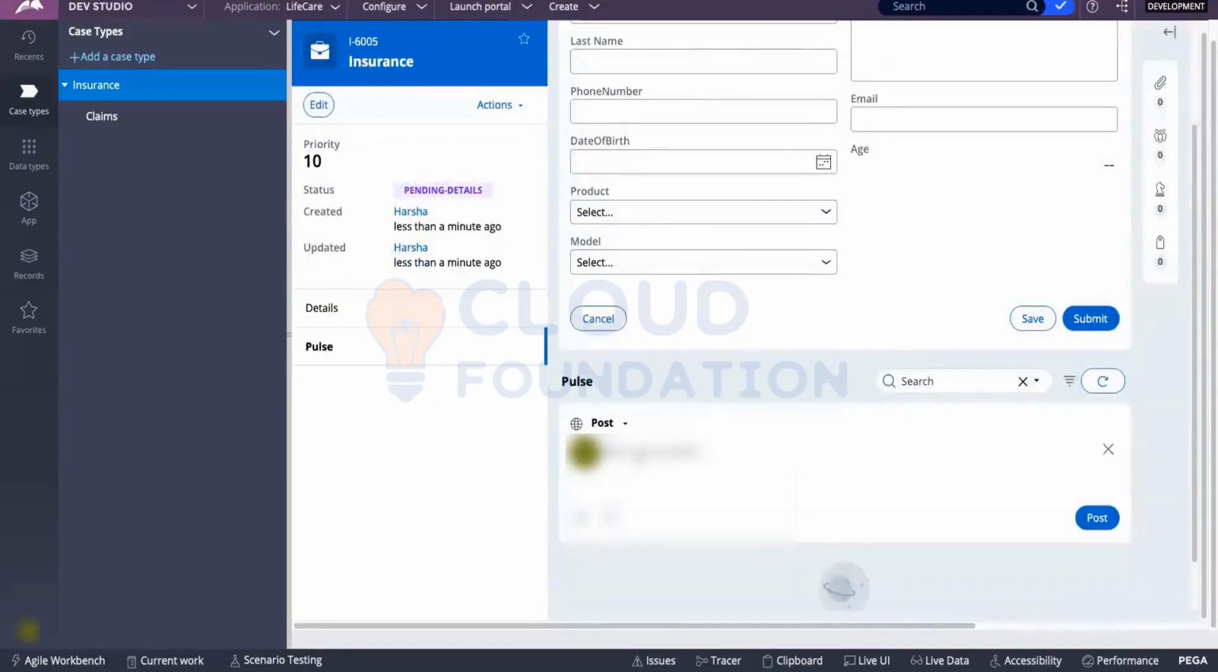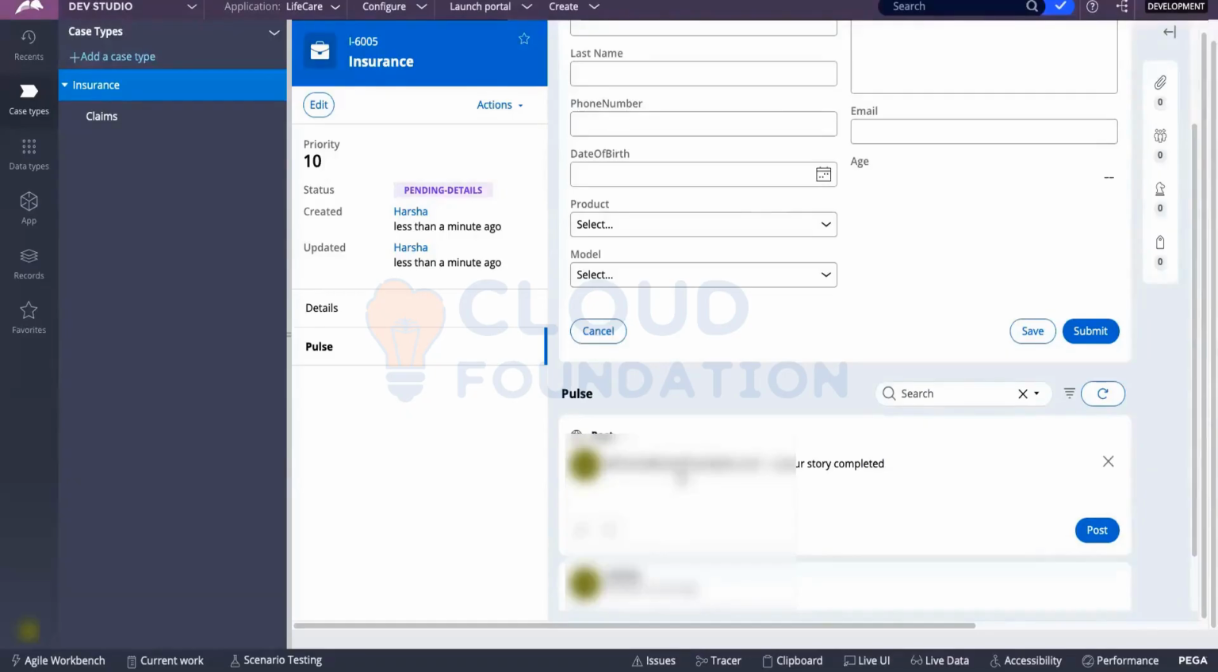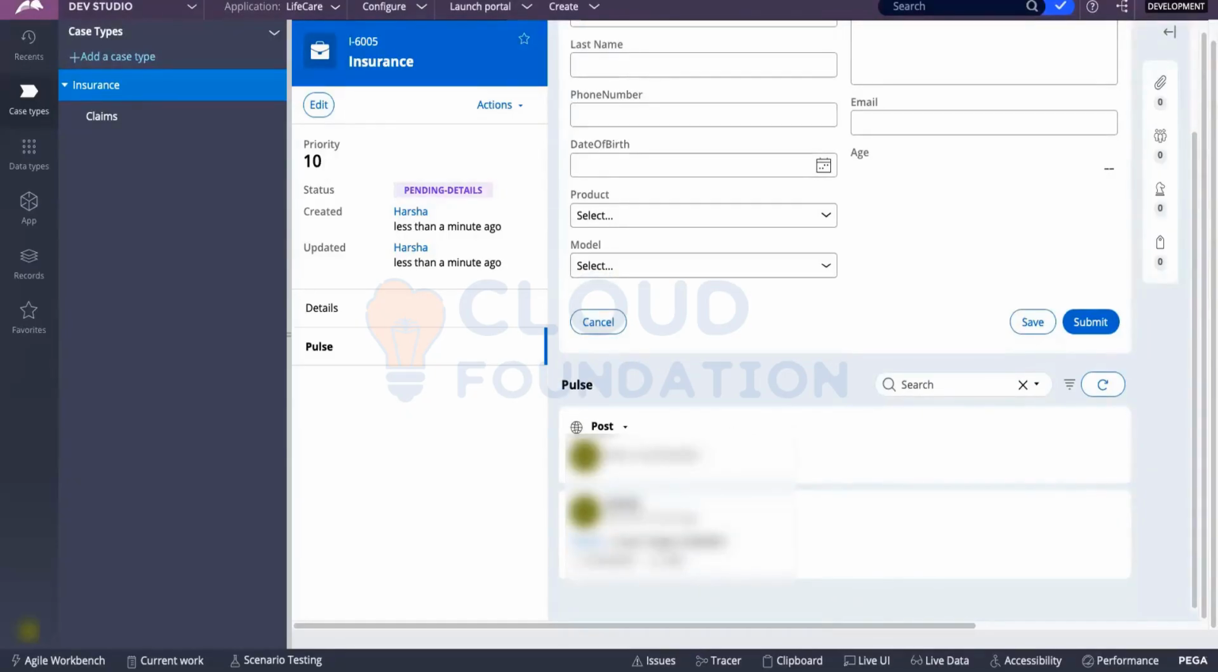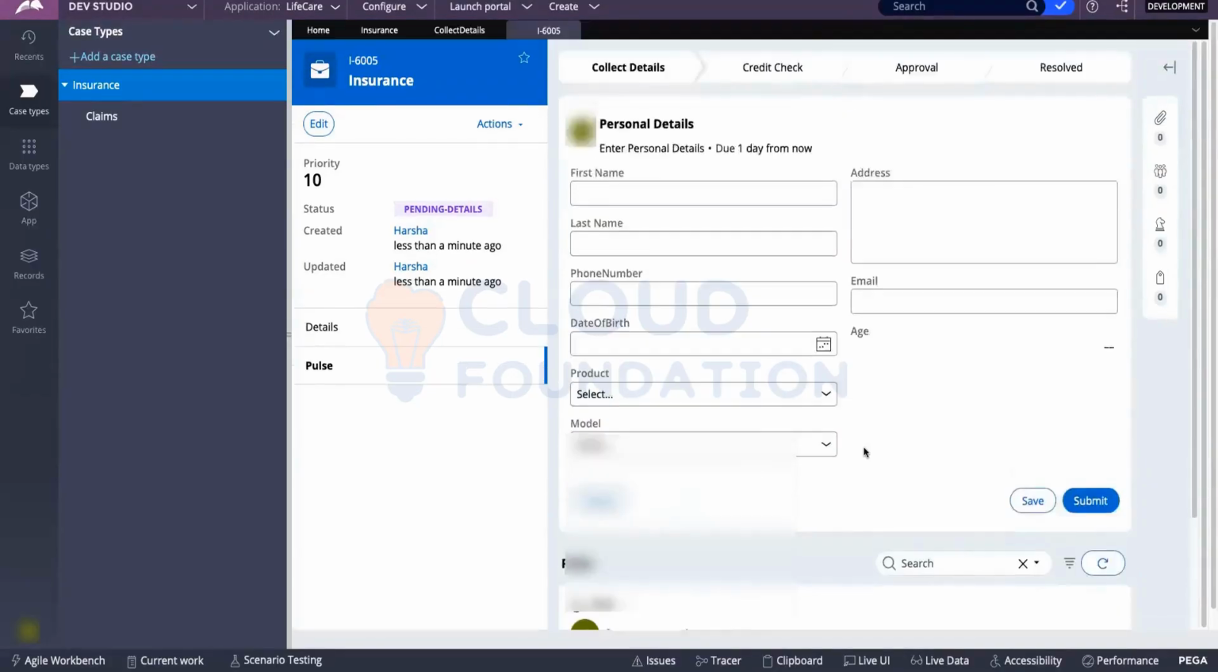Here I can use the at sign. If you have your ID, Francis, I can mention you. I can ask for the status. Is your story completed? Then I can post it because I tagged you here. You will get the post. You see, is the story completed? I can like and comment. You can also comment within the same thread.